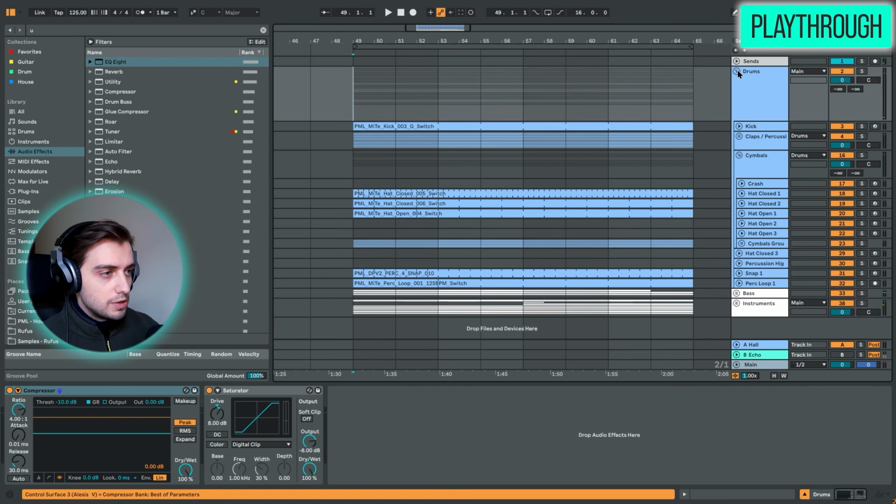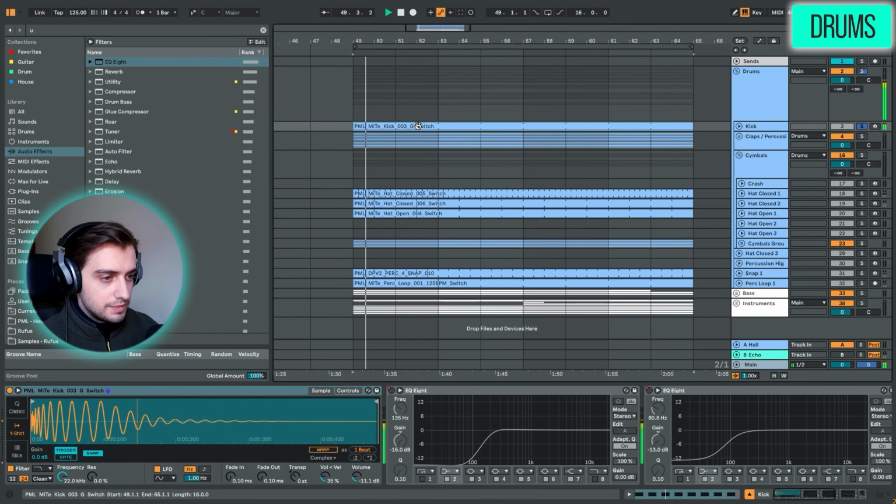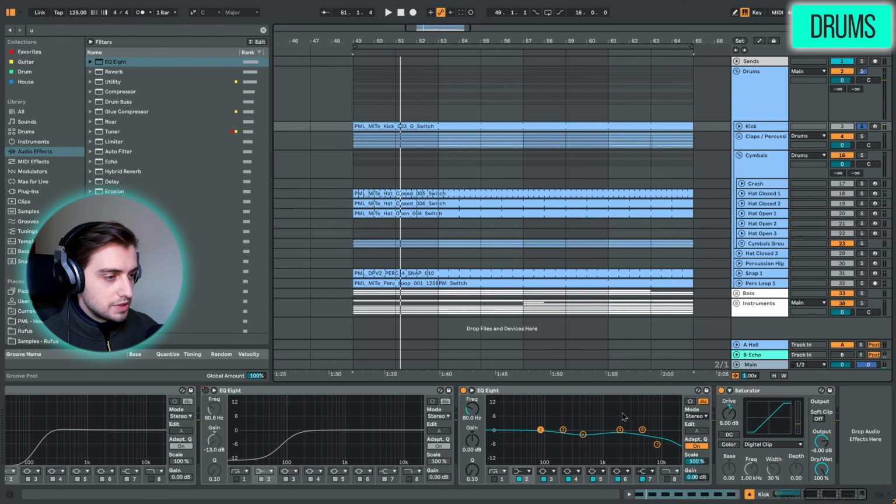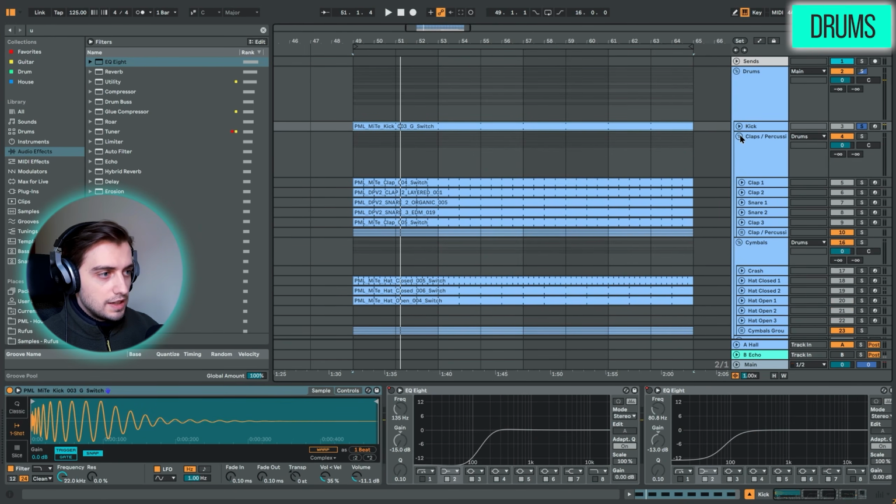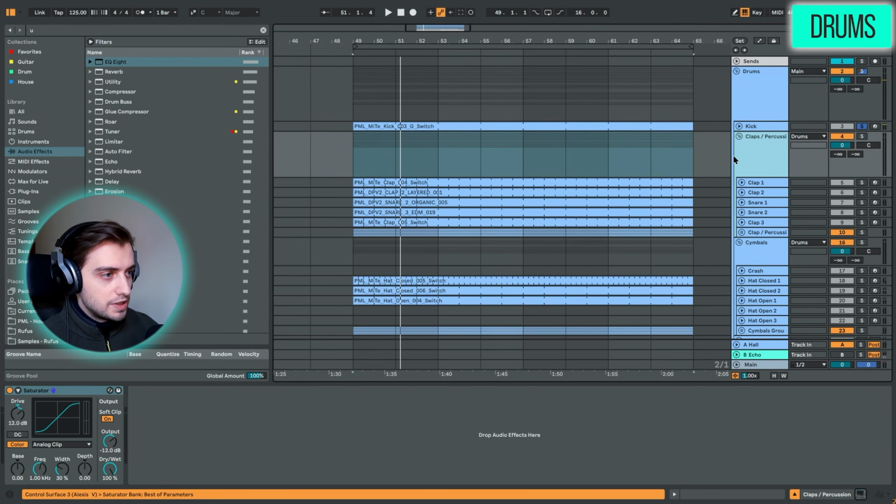We're going top to bottom, and I'm just gonna get started with the kick drum. Hear this? It's fairly dry with just subtle EQing and saturation. And then we've got a claps/percussions group.